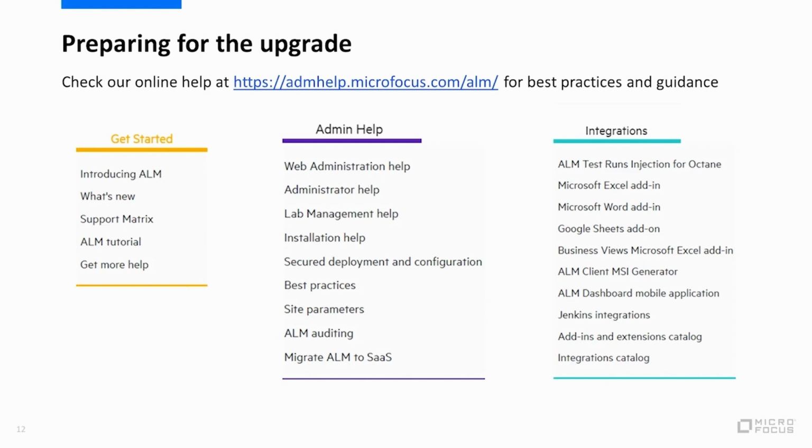In order to prepare for the upgrade, we recommend to check out our online help center. Under the Getting Started, you can find information about new features of each version. You can also find a support matrix with information about the system requirements. Under the Admin Help, you can find the installation and upgrade guides. It is also recommended to look at the best practice guide for upgrade tips. Under Integrations, you can find the integration catalog to make sure all the integrating products are compatible with the ALM version you are upgrading to.